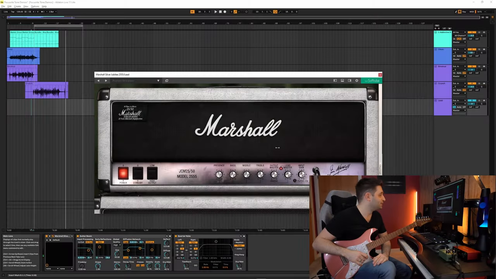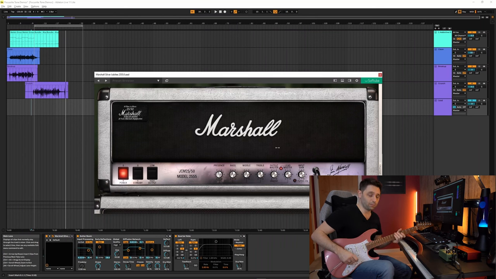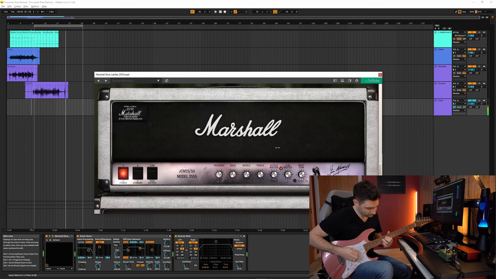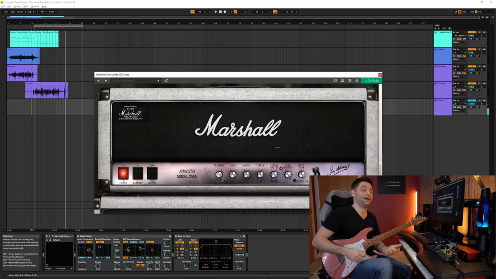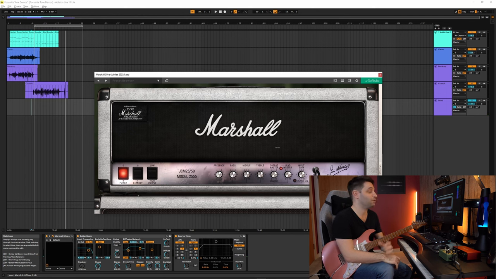Okay, as always, and as you can see, we have pulled the Marshall Jubilee plugin from Softube into our new track, and my bridge pickup will sound like this. That is ridiculously close to what I have in mind anyway, but we want that perfection.